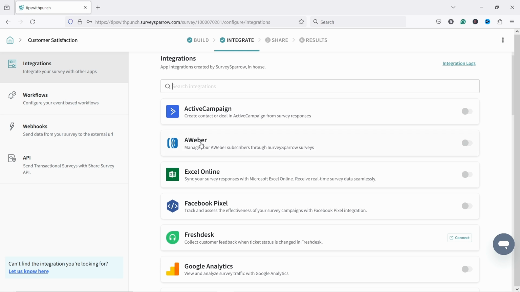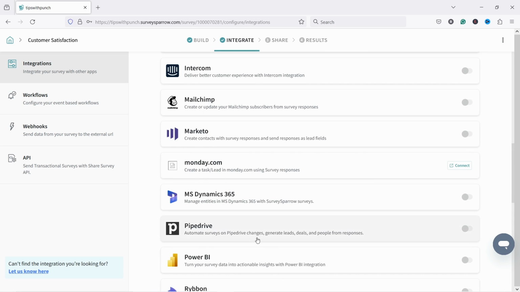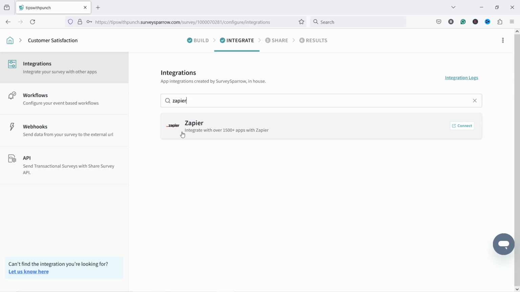So for example, ActiveCampaign or Aweber, these are email marketing platforms, but you also have other ways. For example, Excel Online, Google Sheets. You can export everything directly to these programs. It really depends on your use case, but you can connect to things. And most of all, it connects to Zapier, so you can create automations. You can connect to other, here they say 1500 plus apps with Zapier, so you can automate certain things.